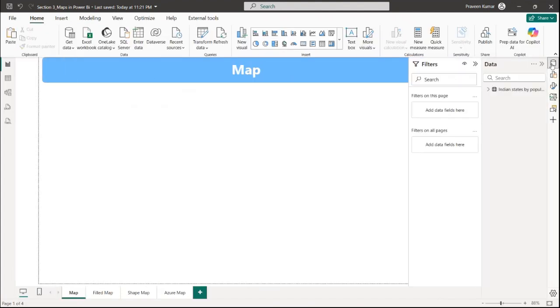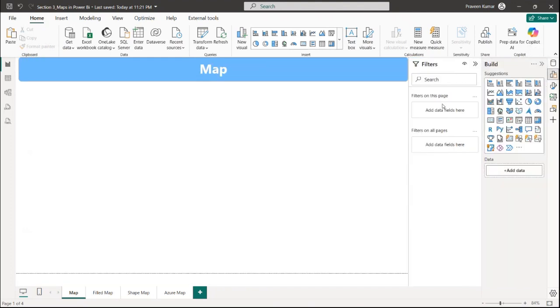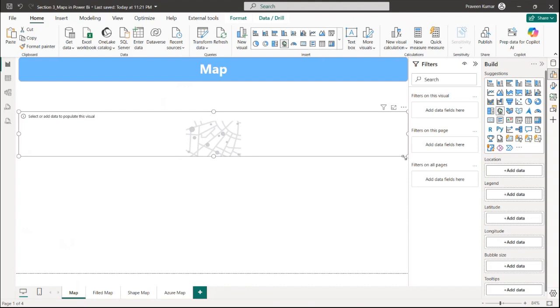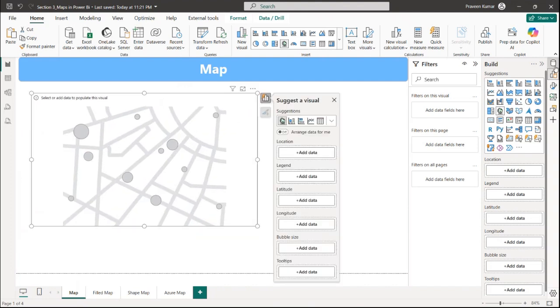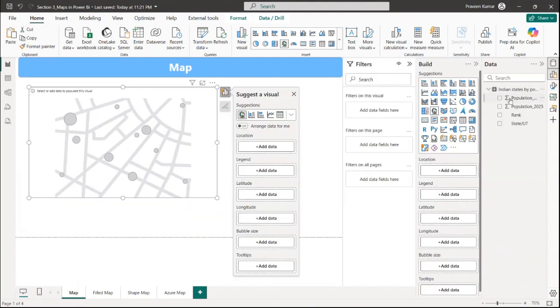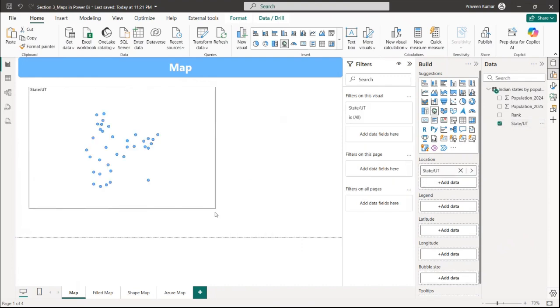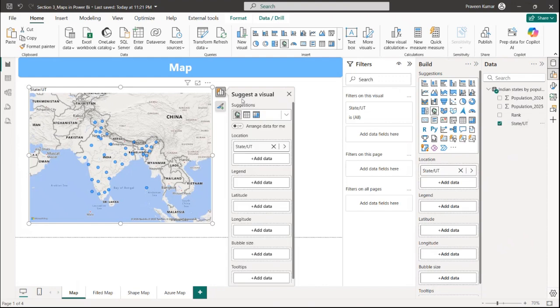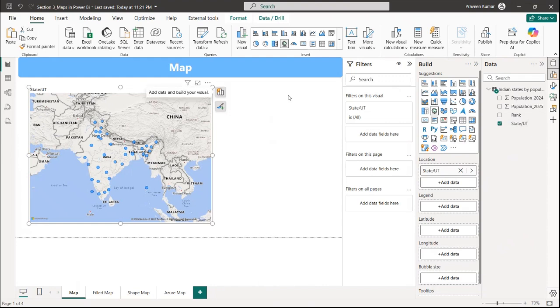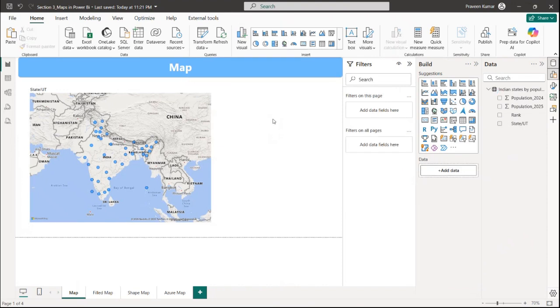So before using a map visual, you need to enable it. If you are using it for the first time, and you click on this map visual, this might not be showing in your case. So in my case, let me just drag this state into the location. You can see in my case it is showing, but in your case it might not show. So what will be the issue? Let me tell you. There are three chances.